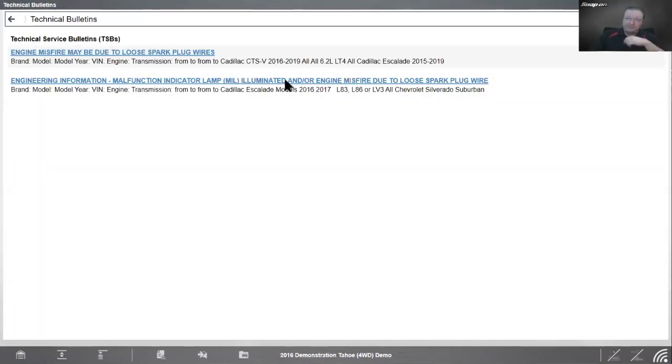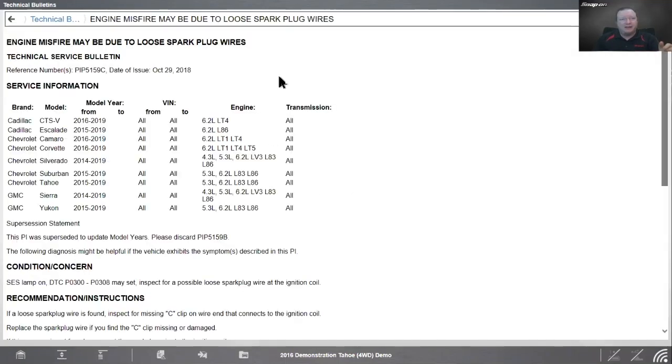TSBs. So TSBs are very important because manufacturers can discover things that you didn't even know was going on with the vehicle, right? So the first one here says engine misfire may be due to loose spark plug wires. Let's click on that because that sounds pretty important. All right, so it gives us all the information. Looks like it pertains to about 2014 and newer Chevy trucks with V8 gas engines.